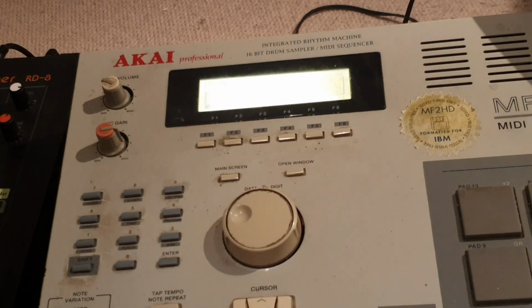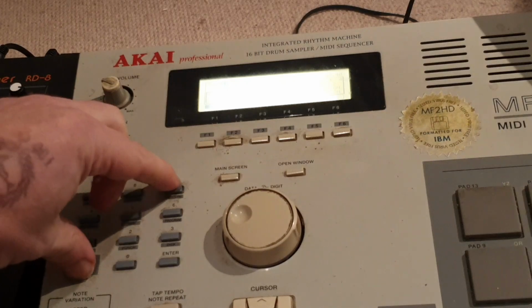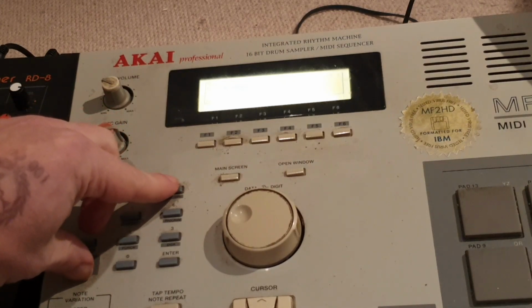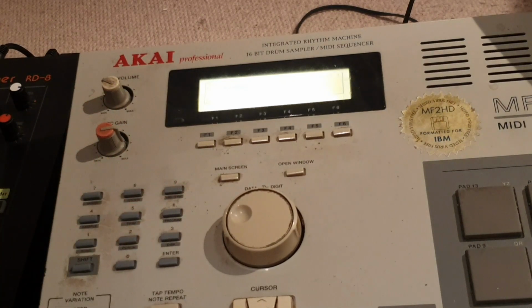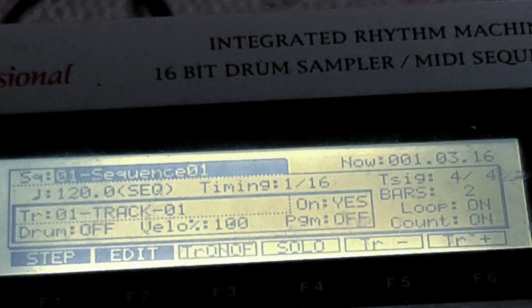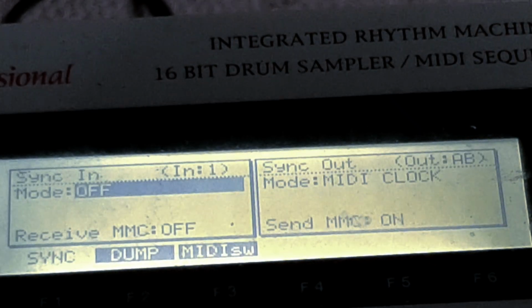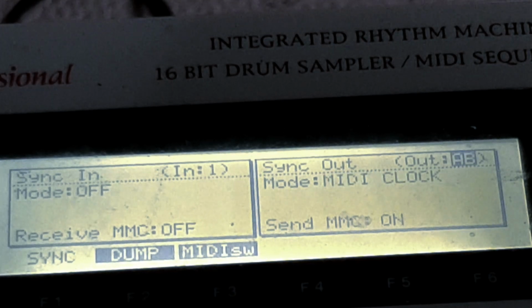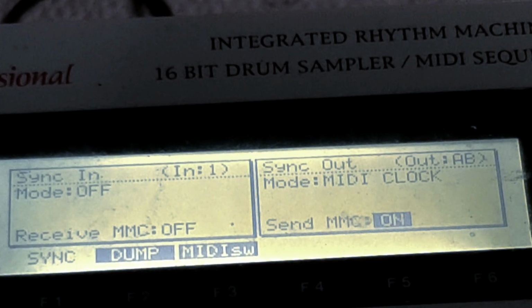To get to the MPC MIDI screen, it's Shift MIDI, and then let's zoom in a bit on that. Right, so go to the MIDI page. Here you can see MIDI clock. I've got it set to AB, so you can choose A or B or both. This will assign the clock from the MPC to the machines you've got plugged in, so set that to on.